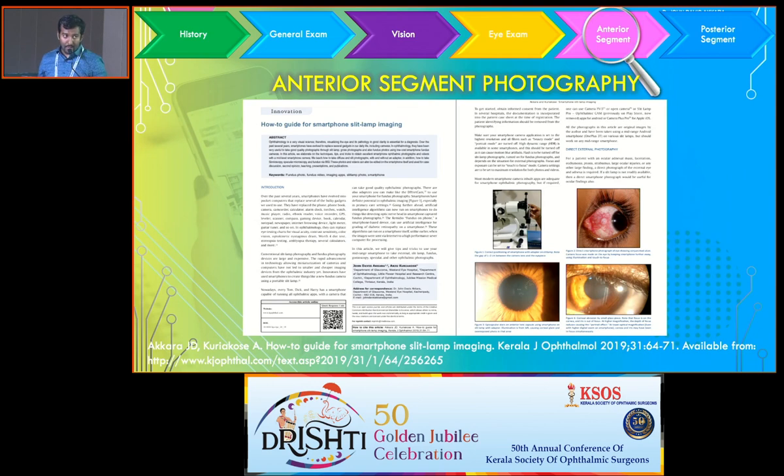Anterior segment photography, you've already seen the presentations earlier. You can use your smartphone. You can use it either barehanded. You can use it with an adapter. You can use it without a slit lamp by using the intraocular lens.